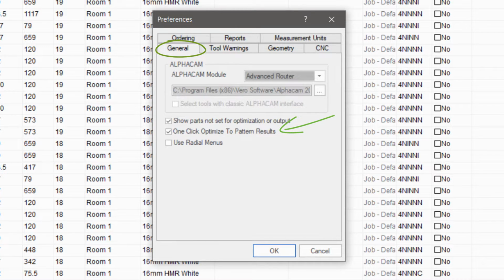One-click Optimize to Pattern Results will let you select if you want the program to go straight to the pattern view when you select Nest. This will bypass any warnings that the S2M Center may give you. However, errors will stop the process. We'll cover more on errors and warnings later on. However, for now, I would suggest that you leave this unticked, as it's best practice to check what those warnings and errors might be.